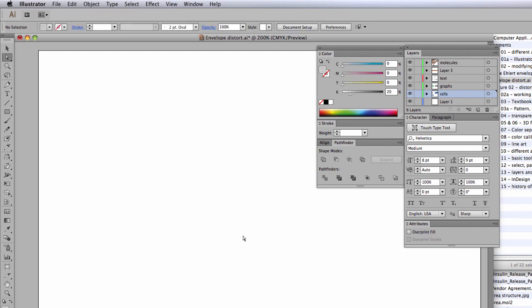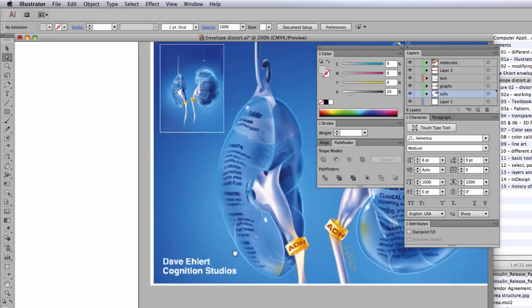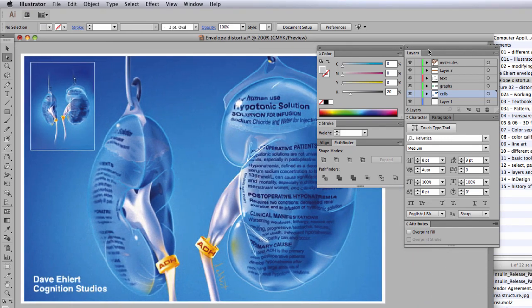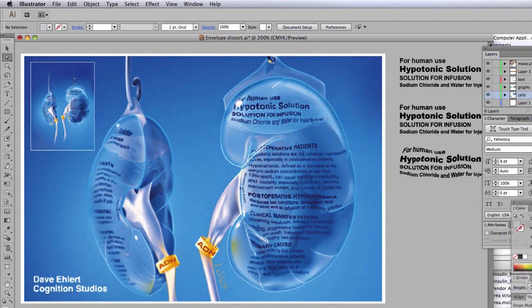Let me delete that. Let me actually show you an example of some artwork created by one of my colleagues that made extensive use of this envelope distort feature. This is by a friend of mine named Dave Ellert, who works out in Seattle. And believe it or not, this illustration was done entirely in Adobe Illustrator. He created a series of gradients and other effects to create the illusion of 3 dimensions. These are things that I'll demonstrate to you at another time.